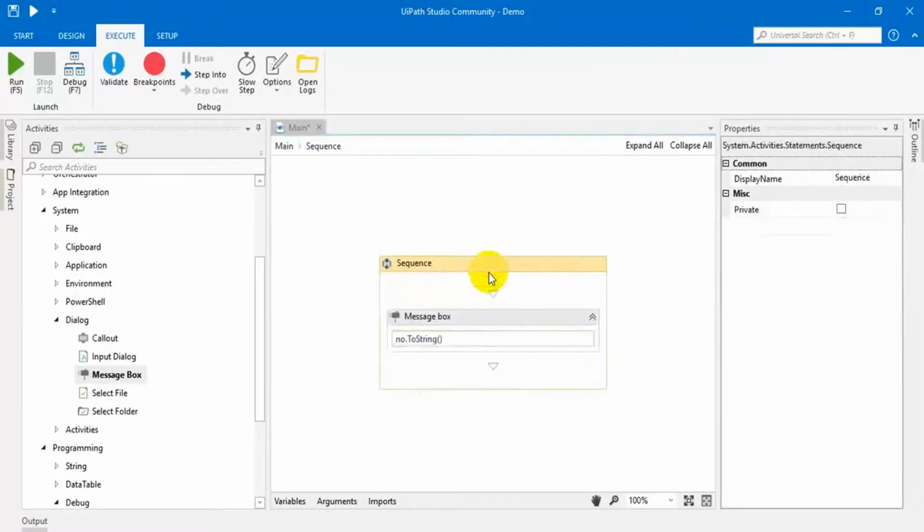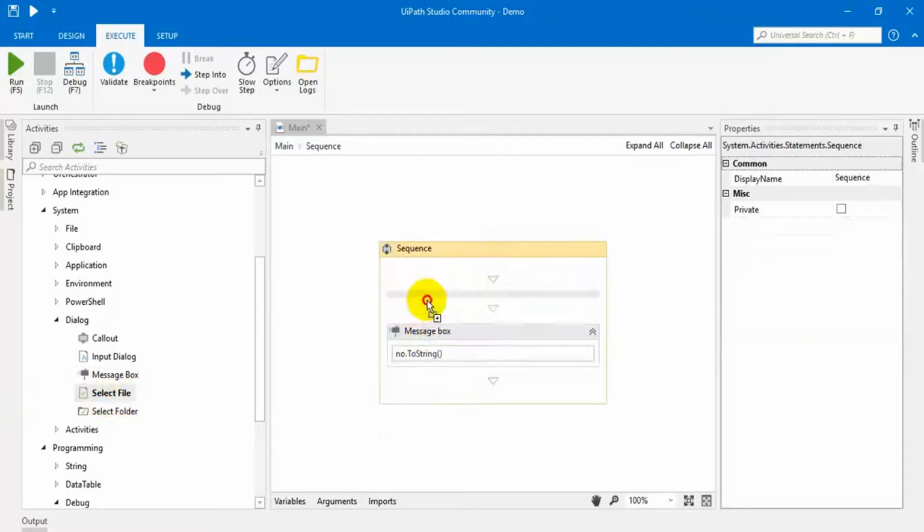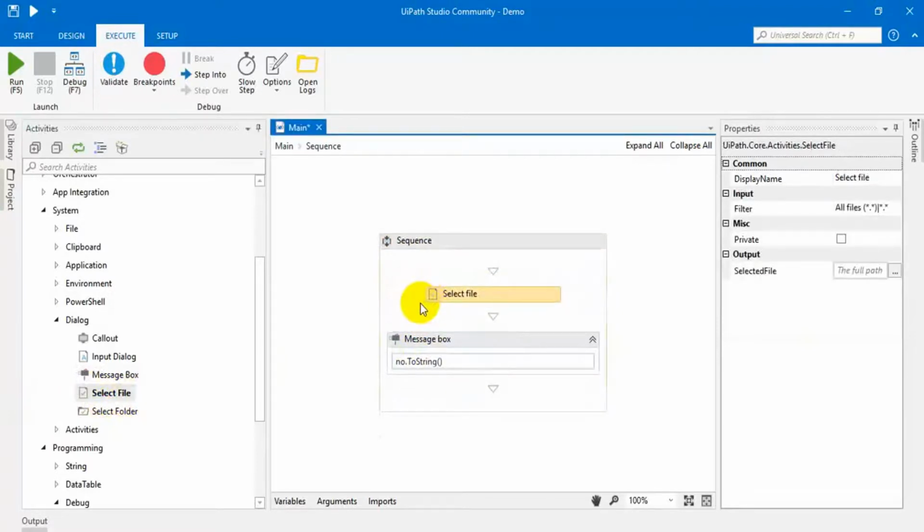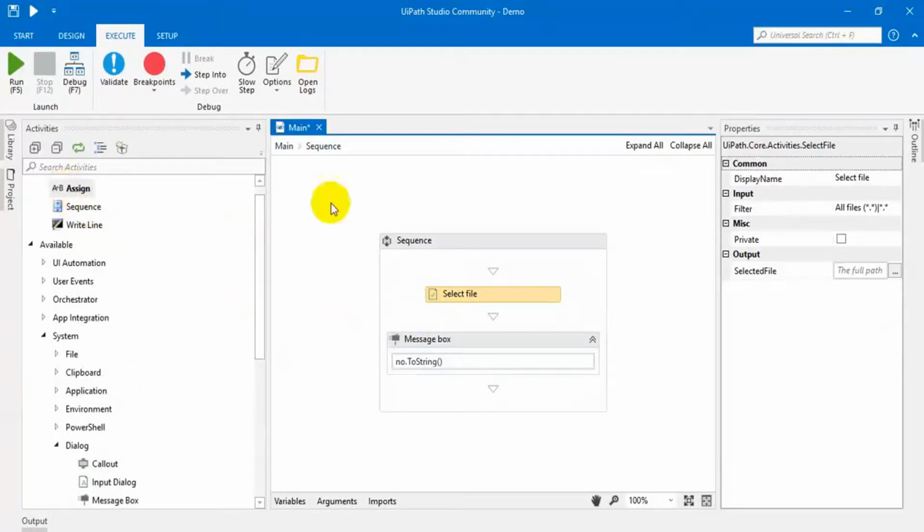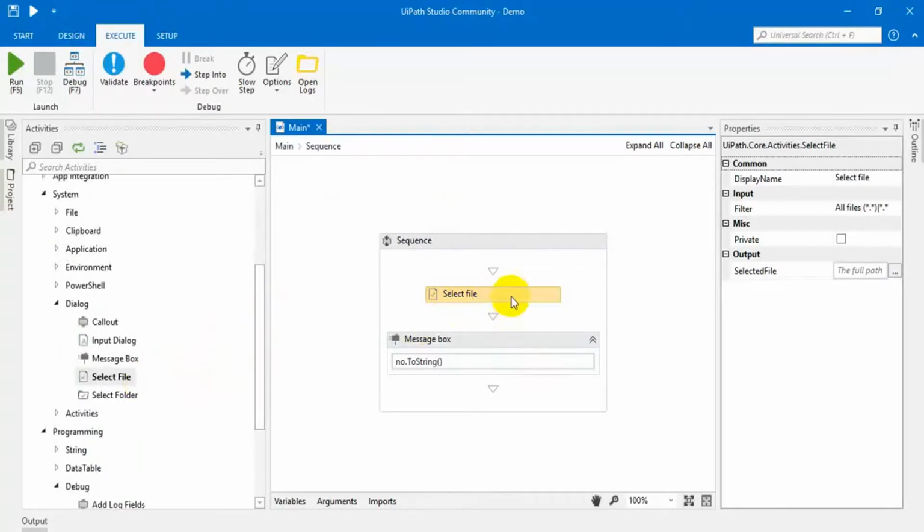Next I am going to show select file. Sometimes we have to select some Excel files or some files from the computer, right? In some situations, by using the assign activity, we can directly give the path, but sometimes users should select from different file paths. At that time we have to use select file.